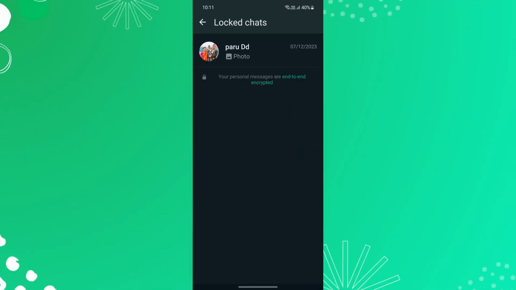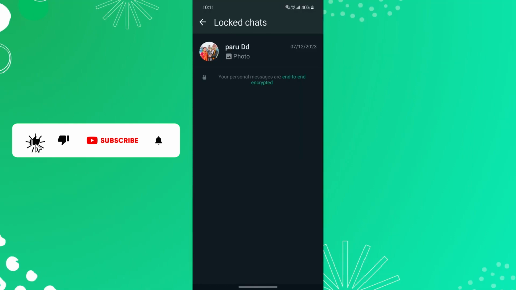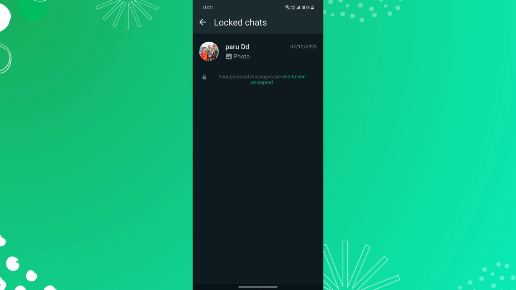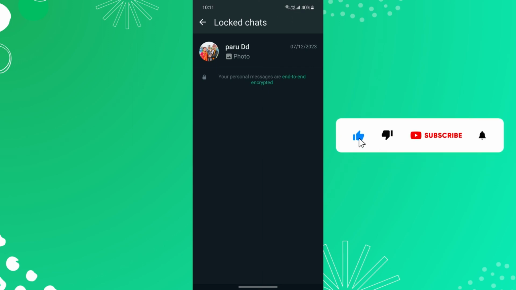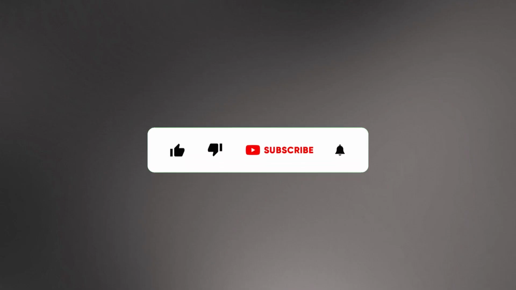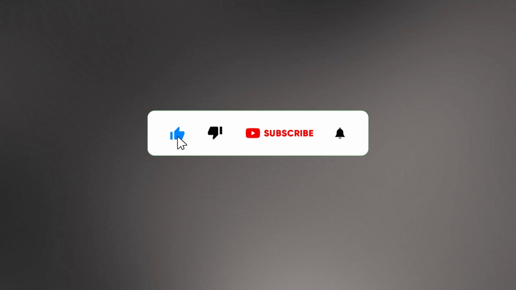If you want to unlock all chats at once, go to WhatsApp's privacy settings, tap on ChatLock, and select the Unlock and Clear All option. This will unlock all your locked chats, but be aware that it will also clear all chat history, including messages and media.